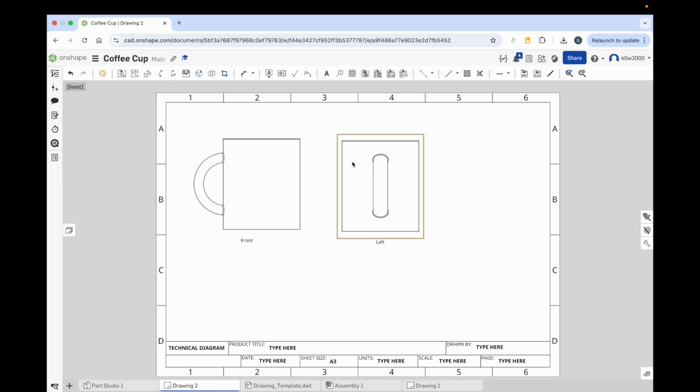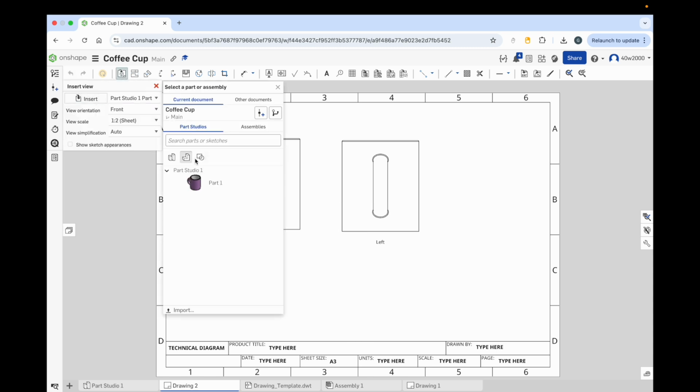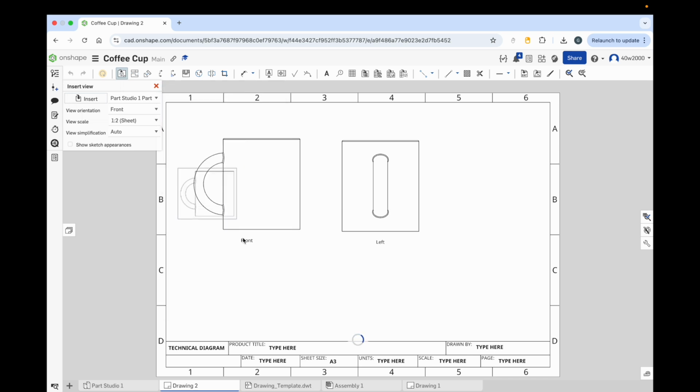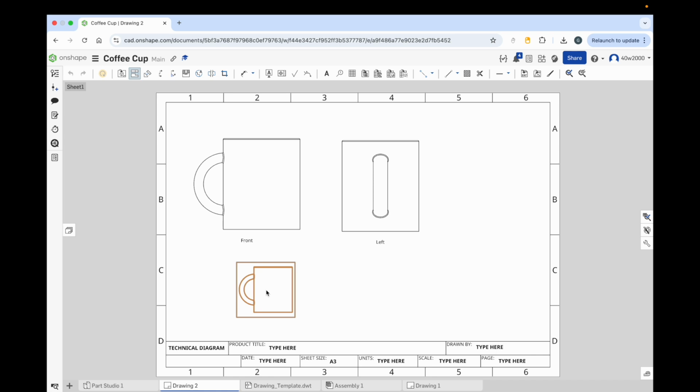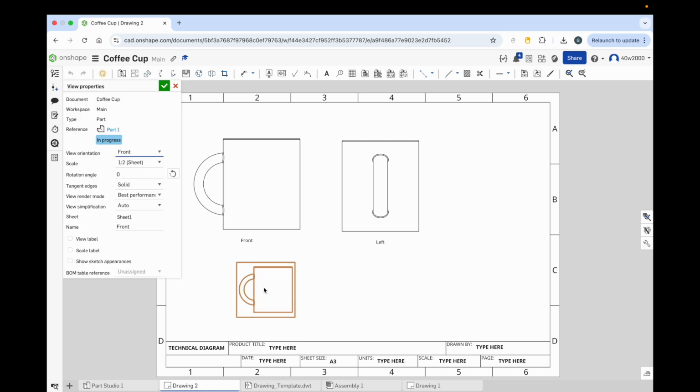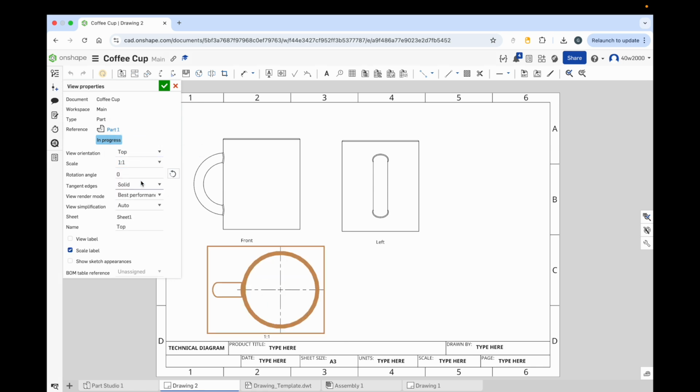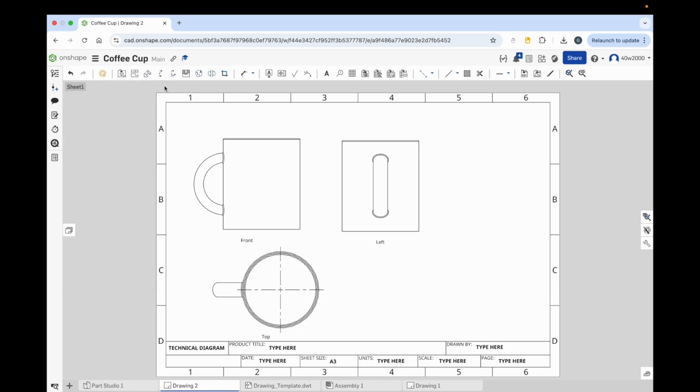And then we're going to add two more. I'm going to add a view of the top of the cup, so insert view, insert, click on the part again, bring it onto your document and click to apply. Remember to press the escape key to deselect and then double click it. I'm going to change it to the top view, 1:1 scale or 100% scale. Put the view label on it, get rid of the scale label, and then click the green check mark.